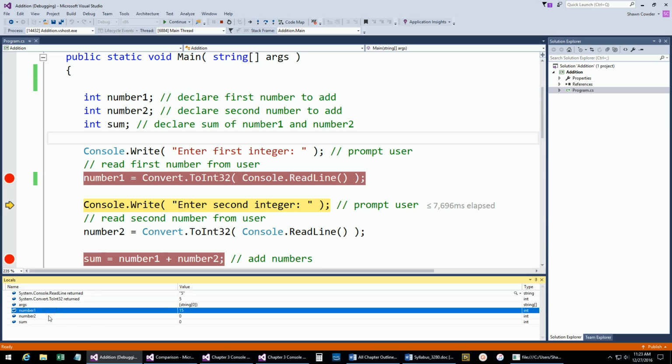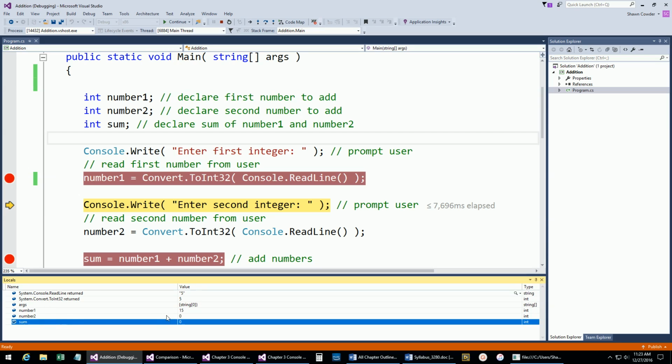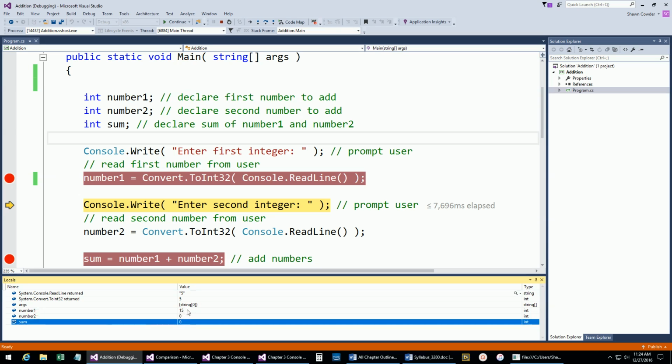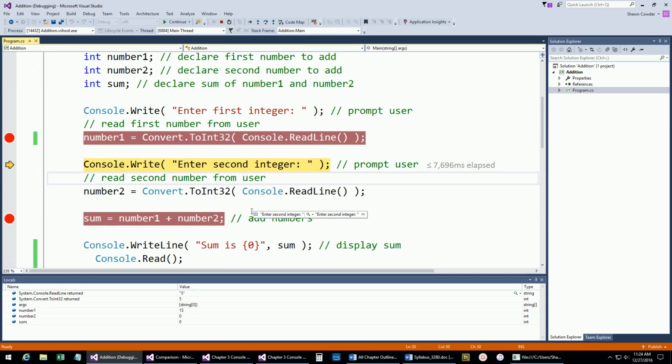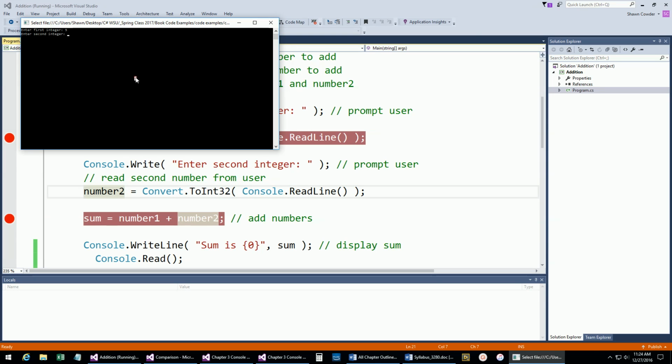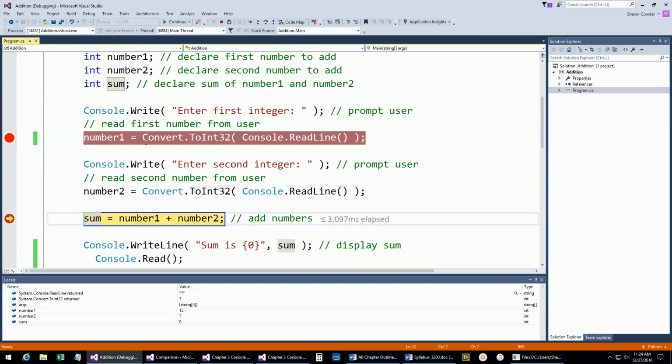So you can see I've got number 1, number 2, and sum are all showing up. Where number 2 and sum still have the values of 0, here's the value of 15. So as I press F10, it's going to take me back to the console now. I can enter in 7, press enter, and so you can see in my locals window here, it's updated those values. And so now I could do F10 to execute this statement.